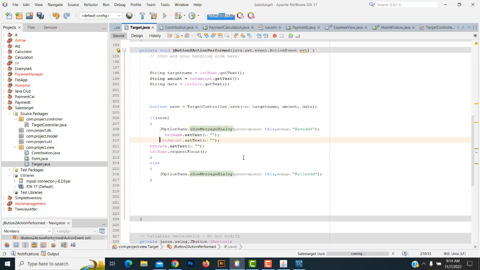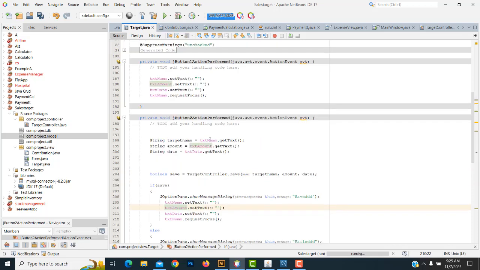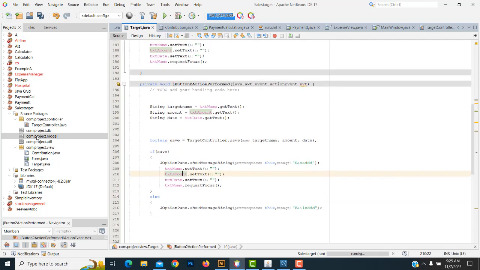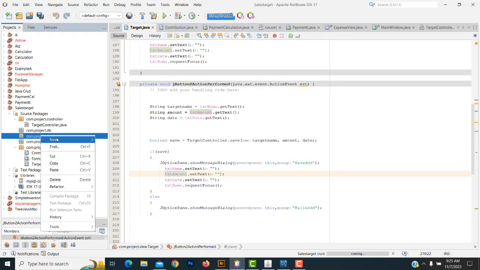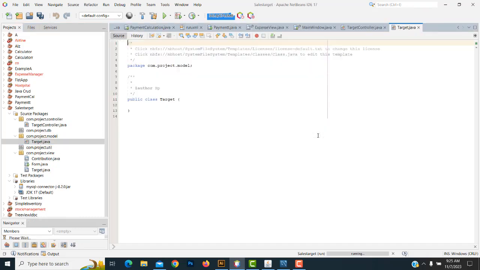Perfect. Right. Now what you're going to do is, instead of doing it this way, we have to implement encapsulation into our project. In order to implement the encapsulation part, you have to go to the model section. You have to make the class Target. This is the efficient way to implement OOP, right?